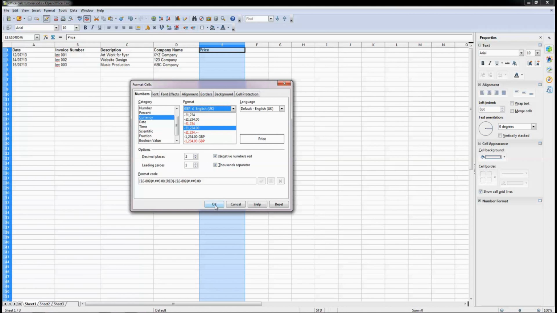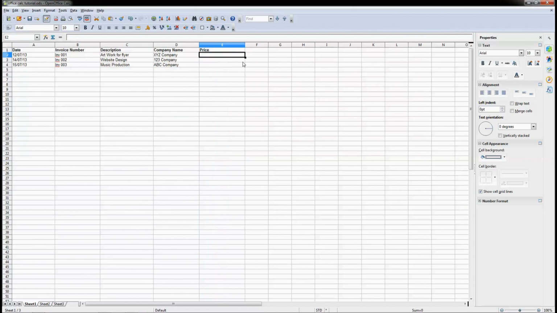So I'm going to click OK here, and I'm going to put a price in here, and it might have been £55, and this one might have been £195, and this one might have been £95. So we've got 3 values in here, and we've got the companies, we've got a description, we've got invoice number, and we've got the dates. So we've only got a little bit of data in here.